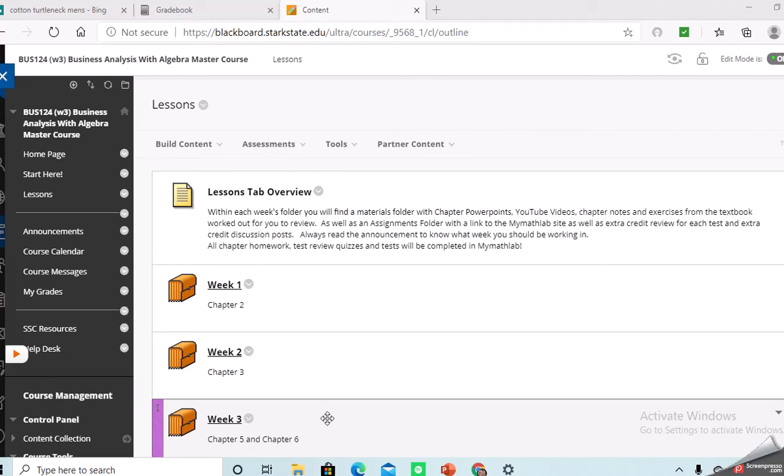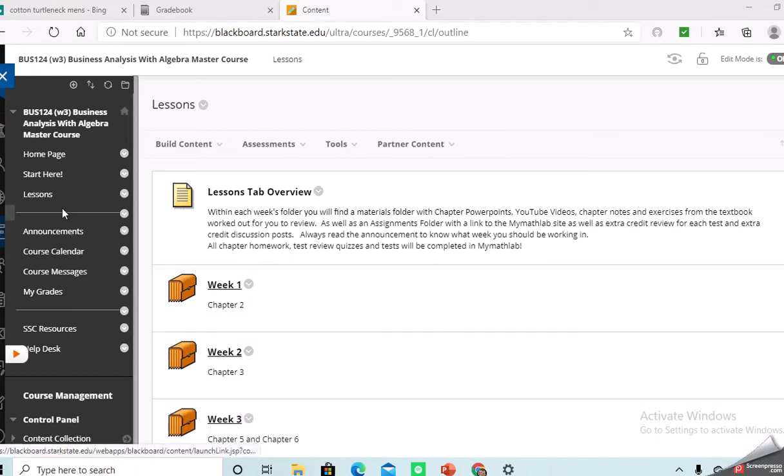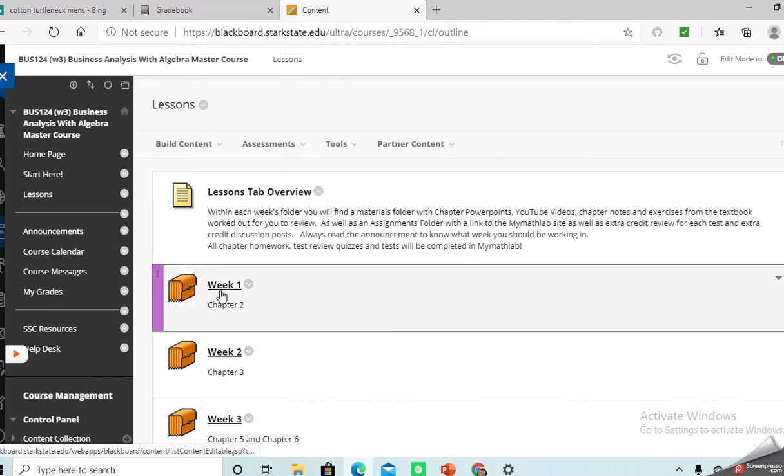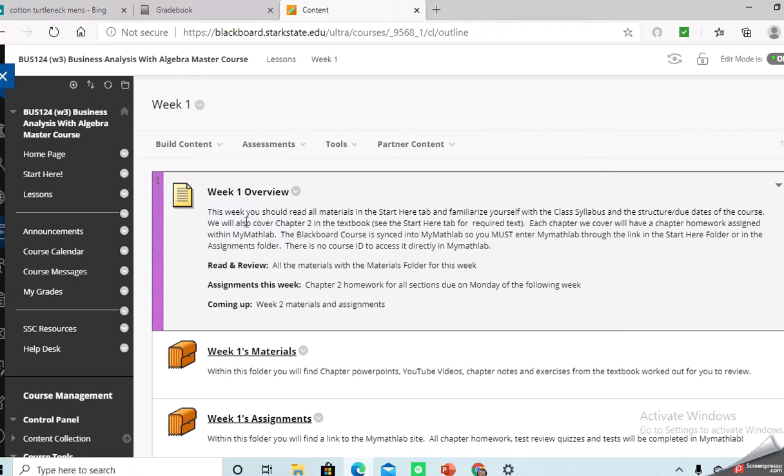In Blackboard, you will find in your Lessons tab all of the files that you will need to complete this course successfully, and all of the links that take you into MyMathlab where all of your graded assignments are. So I'll show you one week. If you open week 1, you'll see there's an overview about what's happening this week.